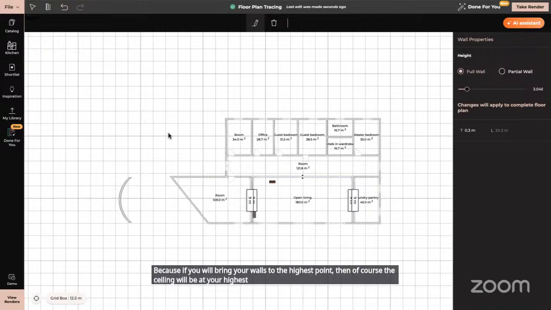So if you then lower the rest of your walls, you won't have any ceiling in the lower part of your floor plan. So you need to create a ceiling space yourself.